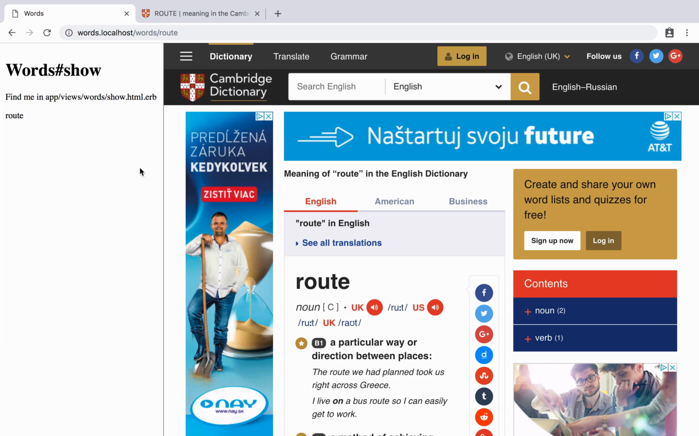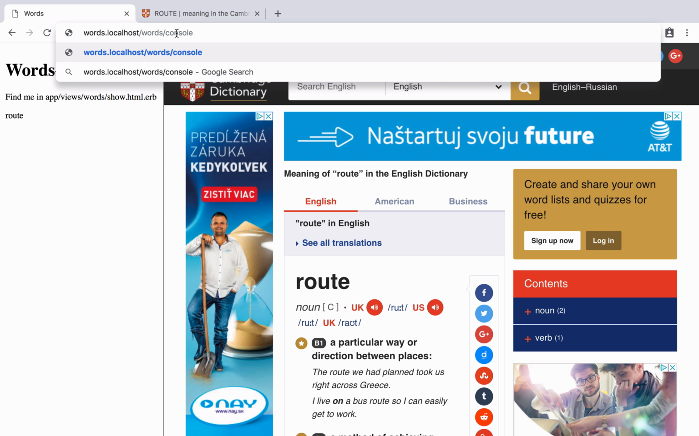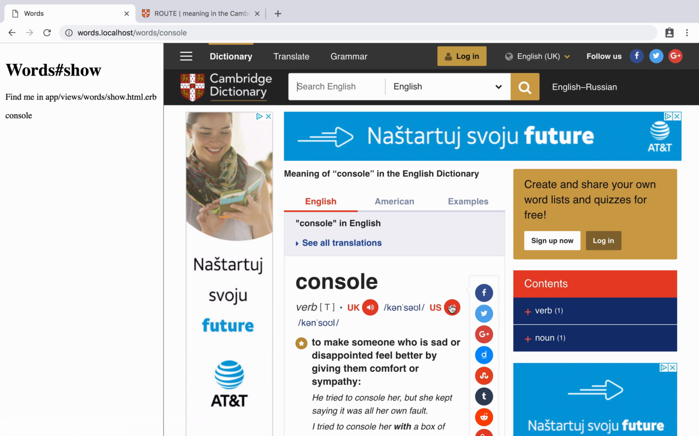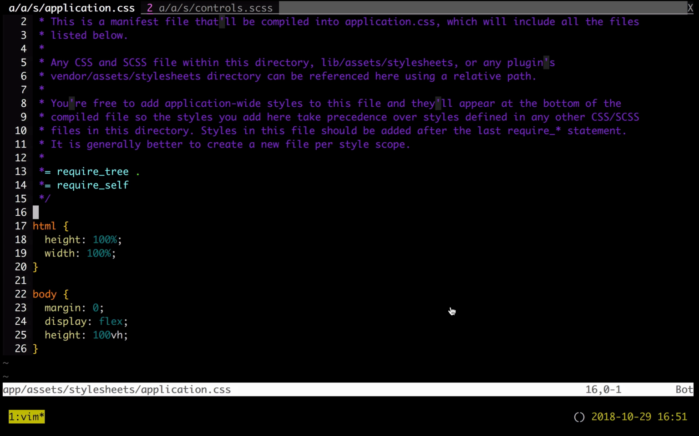Now we have a much better layout. We have controls on the left side and an iframe on the right side. As you can see, I can just put any word into the URL. Let's go with console. And it will load in the iframe. And then I can play it. Console. So the CSS looks like this.